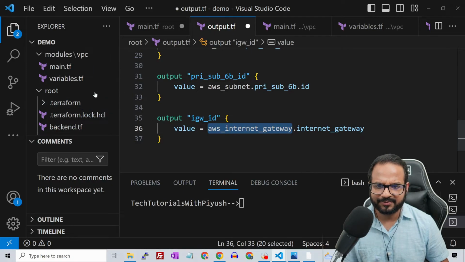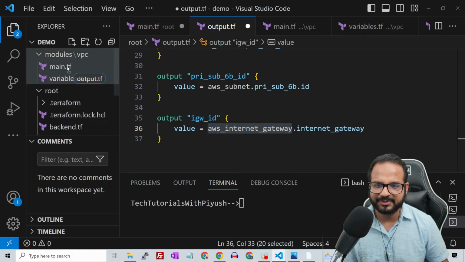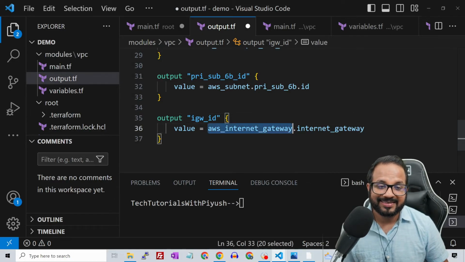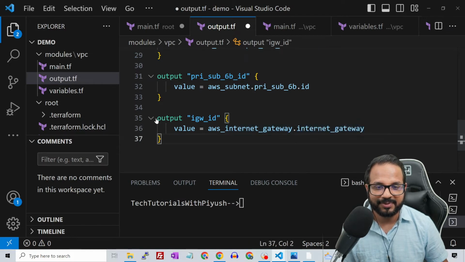I added this file at the wrong place. So let me just drag it inside this VPC module. Yeah. So this resource was created inside the same module, the VPC module, and dot internet gateway would be the ID of it. Now we will be taking the output from this module.